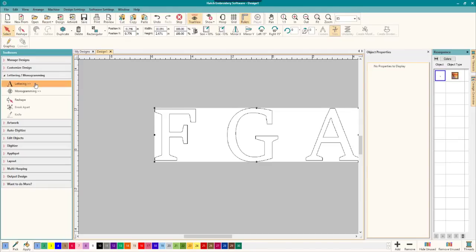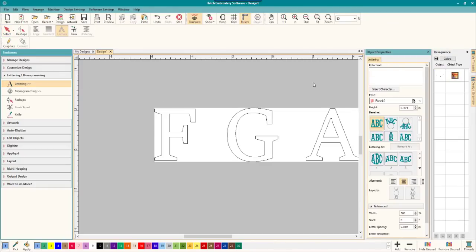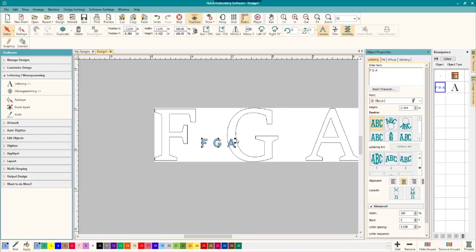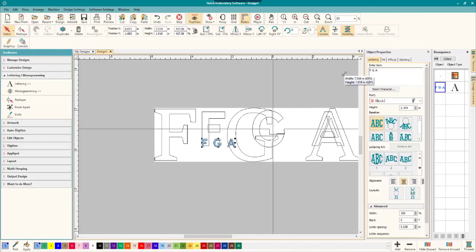Oh, I didn't do it right. Woohoo, we're off to a good start. FGA. There we go. My computer is a bit slow. It gets kind of nasty.